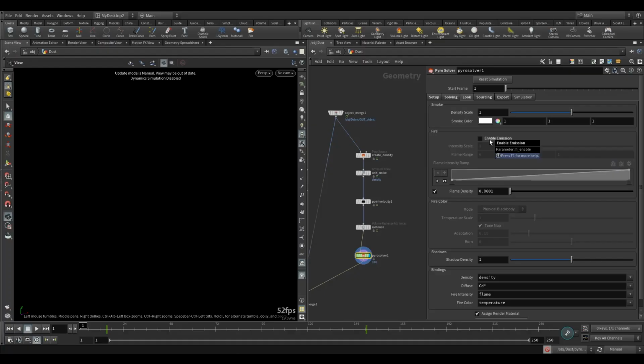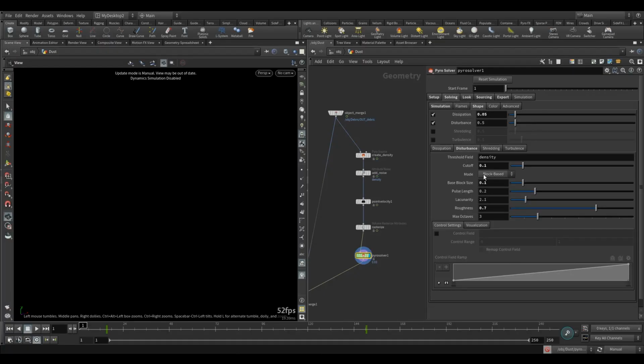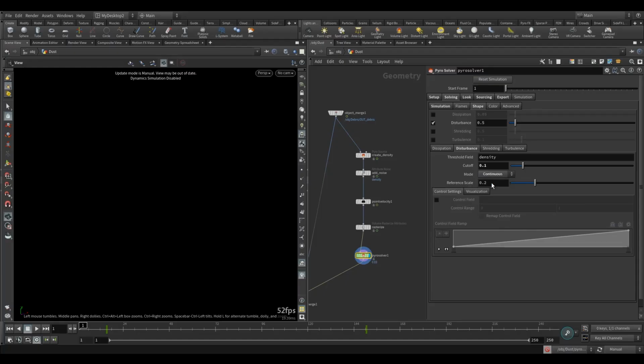We'll turn off emission. Well, again, that doesn't really matter. Solving, so shape, this is really important. I'm just going to turn off the dissipation. Disturbance is good, we want that, but we've got these 2 methods of calculating the scale, and I think continuous is a newer method, which is, as you can see, much simpler. And I'm going to bring the scale down, so the size of each of those little bumps, hopefully it will break down those big lumpy surfaces we were talking about.